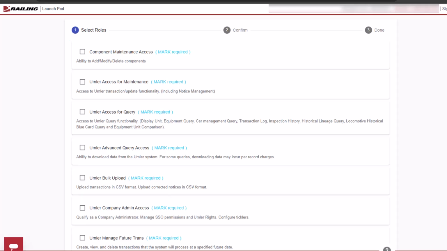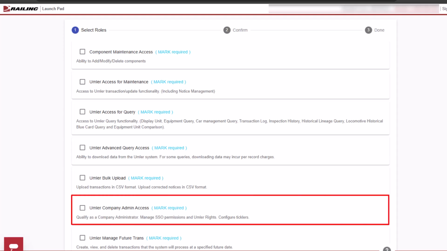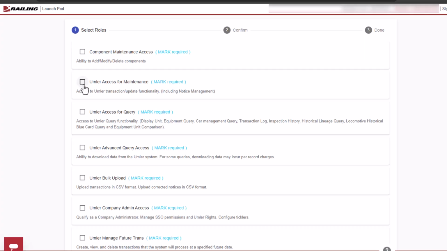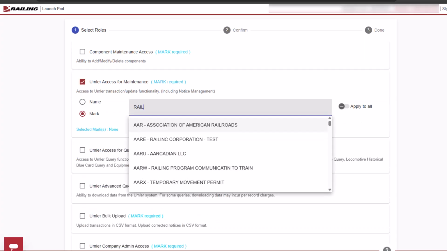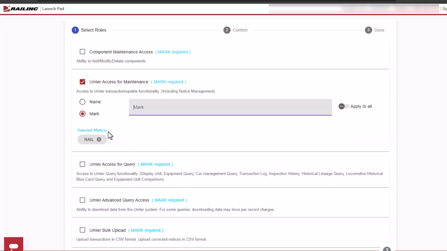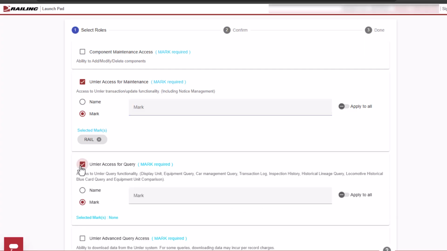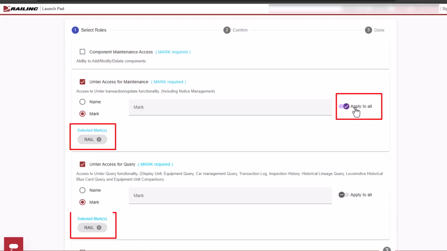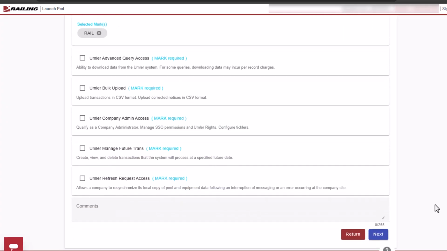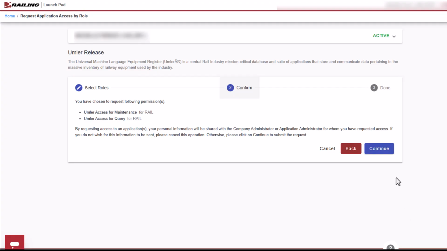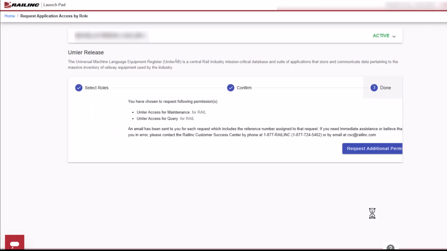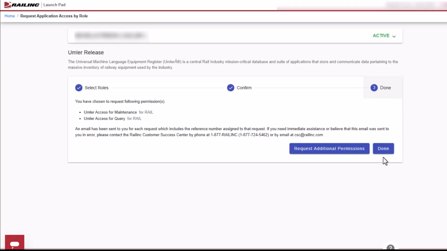For users who qualify as a company administrator and will manage SSO permissions and Umler rights for your company, request Umler Company Admin Access. Next, enter the mark or company ID. When requesting more than one role, you have the option to apply one mark to all requested roles. You have the option to enter comments. Click Next. Review the request and click Continue to submit your request.